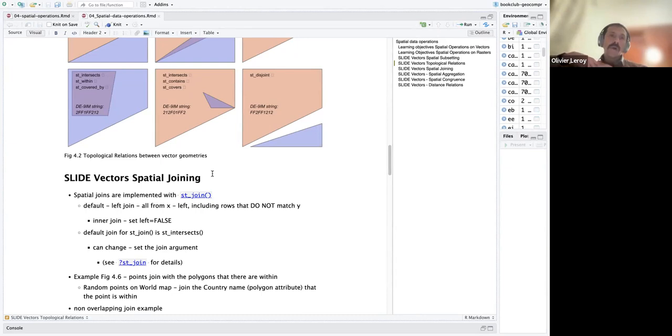So a point can touch another point. A point can touch a line on its path, let's say. And a point can be inside of a polygon. But when you check a polygon, a point can be either fully inside of it, on the line, or that's it. And this is basically what the example here is.